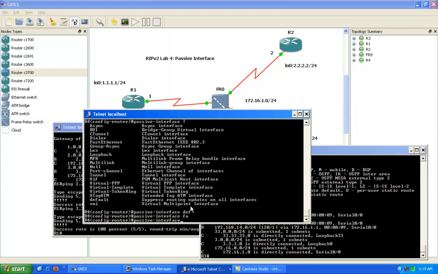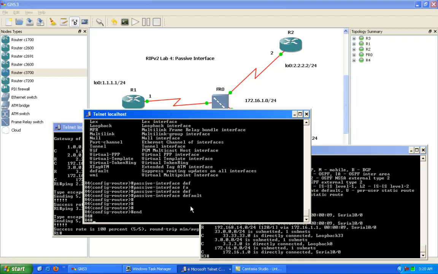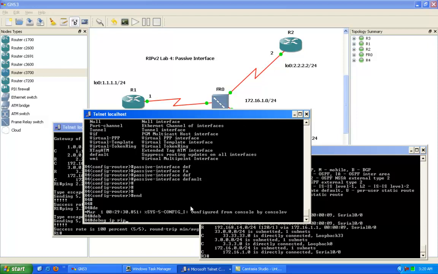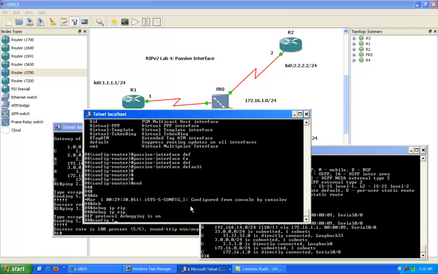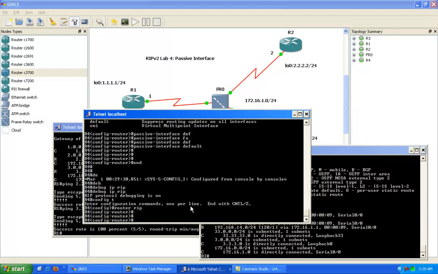What I'm going to show you here on router 4 first is we're going to just do a passive interface default. And we'll go ahead and do a debug IP RIP. So we'll go back into RIP now, and this is our first option here, is we're just going to play around with passive interface default and see how this affects router 4's relationship to router 1.